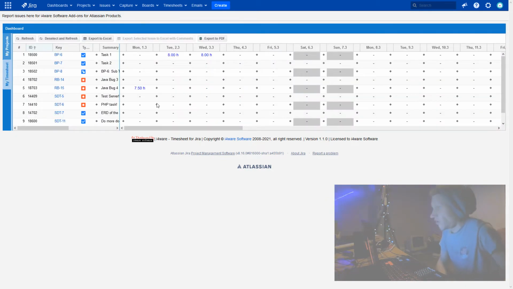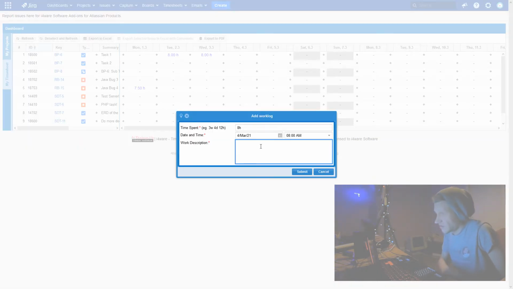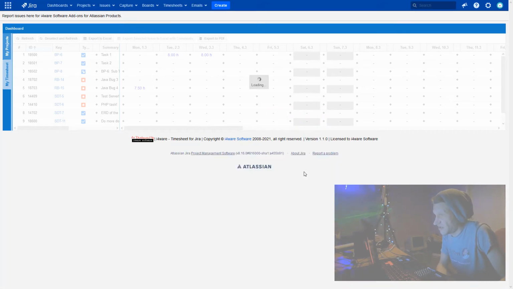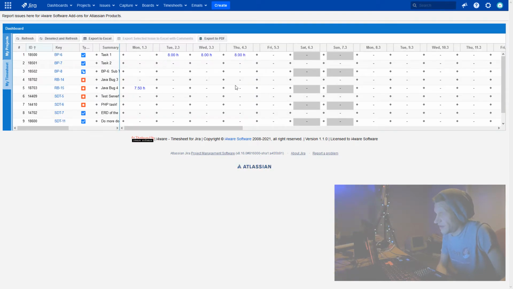and edit a workbox easy like this, saving data. Okay, now workbox is added.